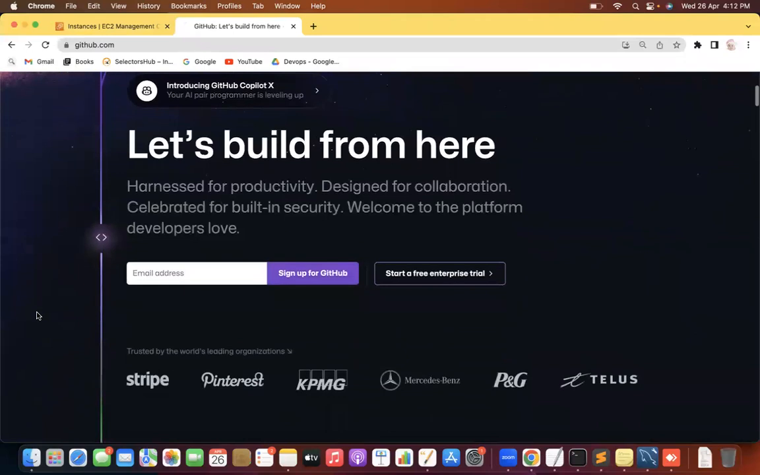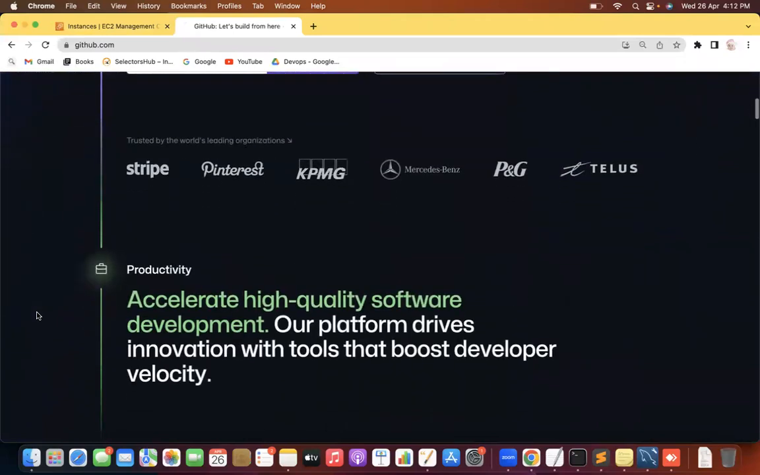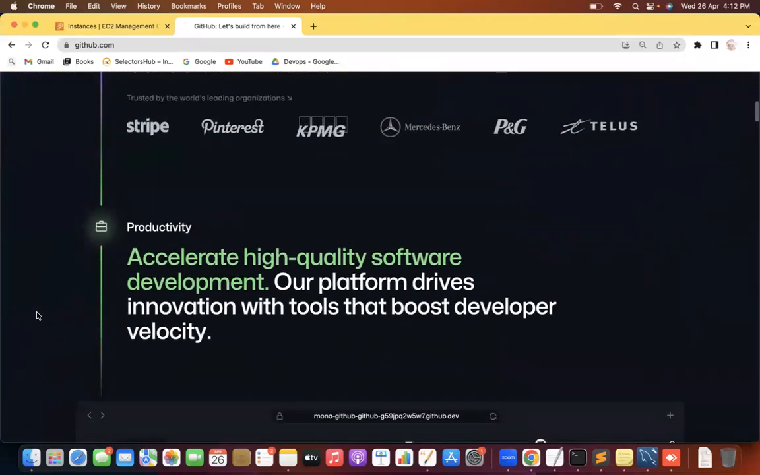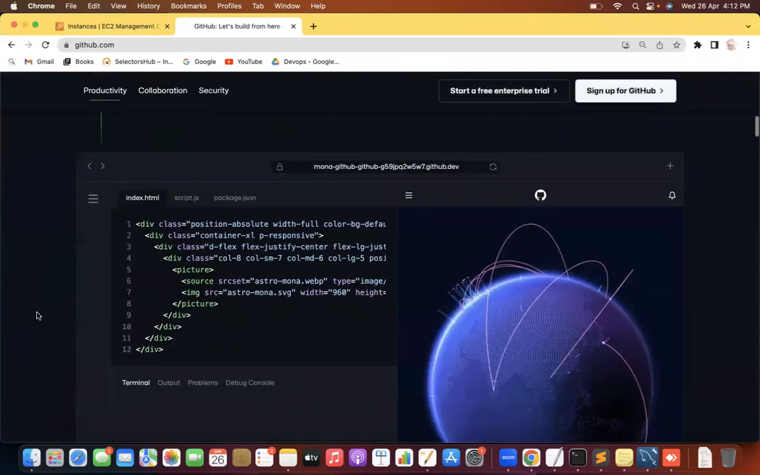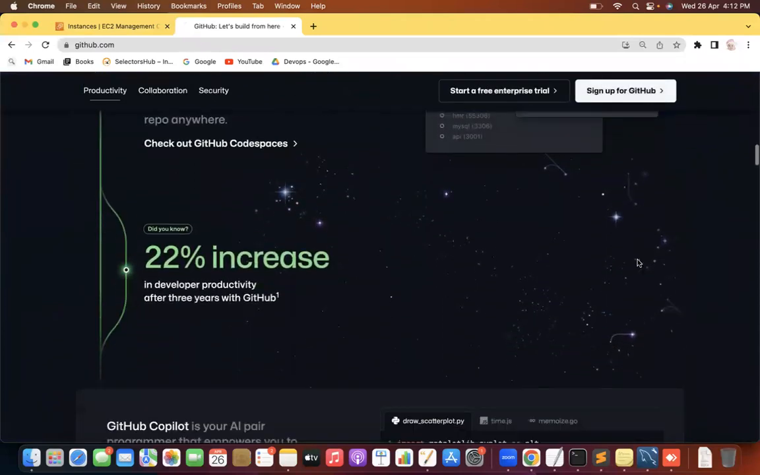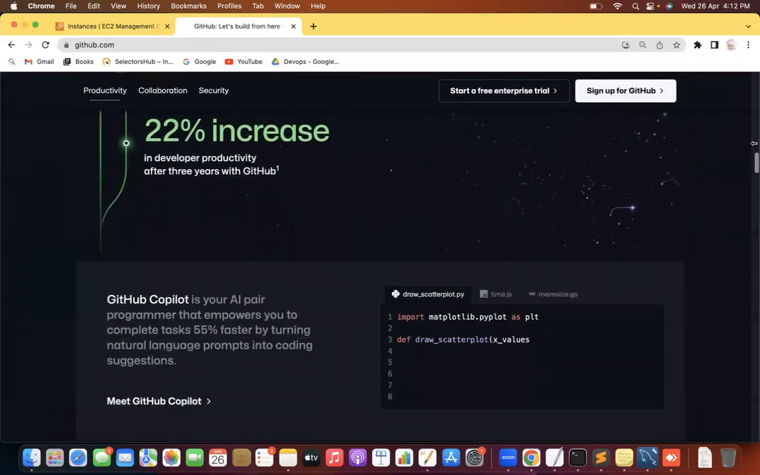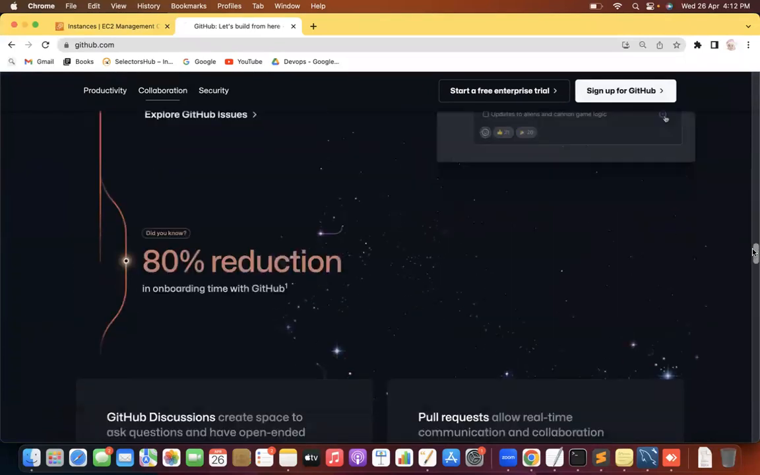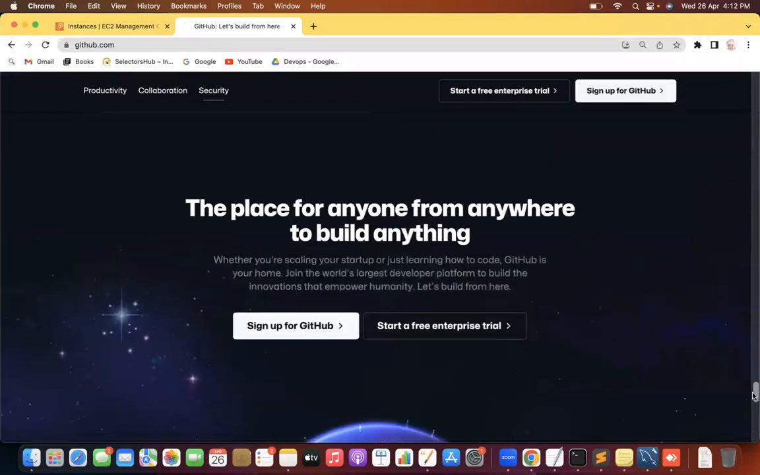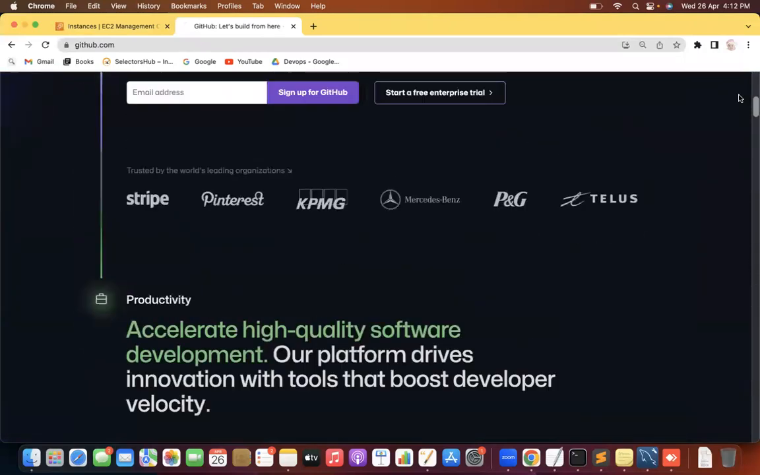So let's build from here, GitHub. Most of the top-level IT companies are using GitHub, and the complete source code you can also find. GitHub is open source and it is also available in the form of a license. It is the remote repository. Whatever we are dealing with so far is related to the local repository.